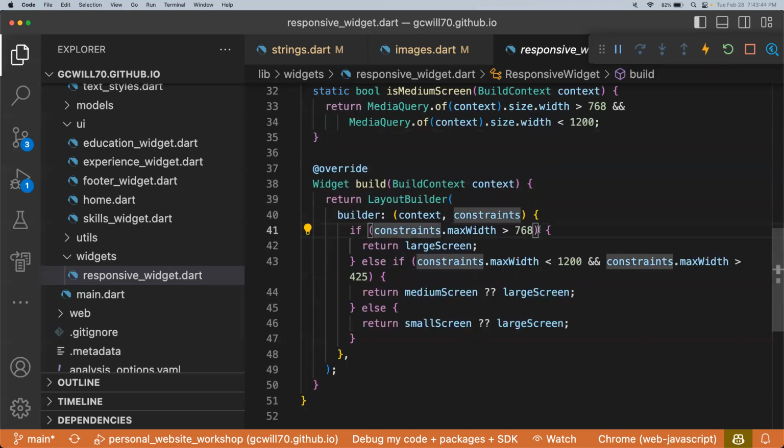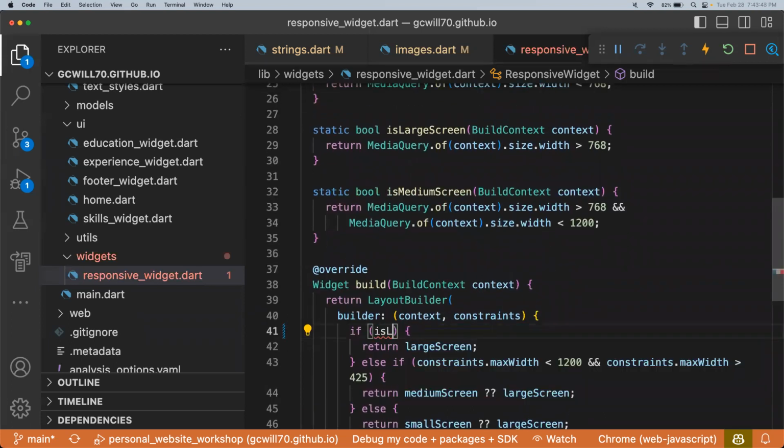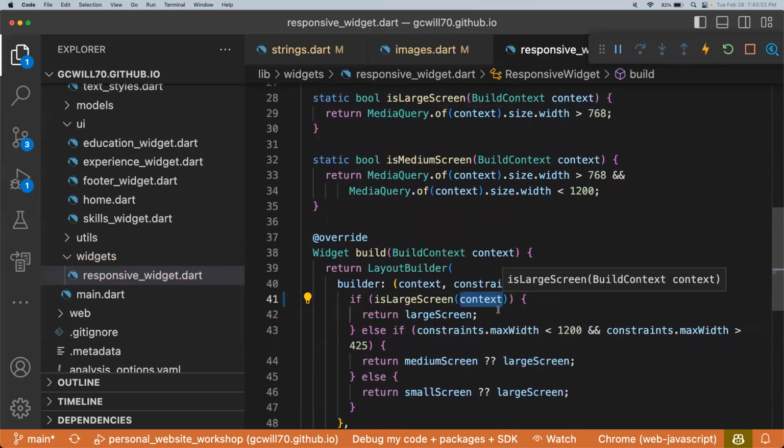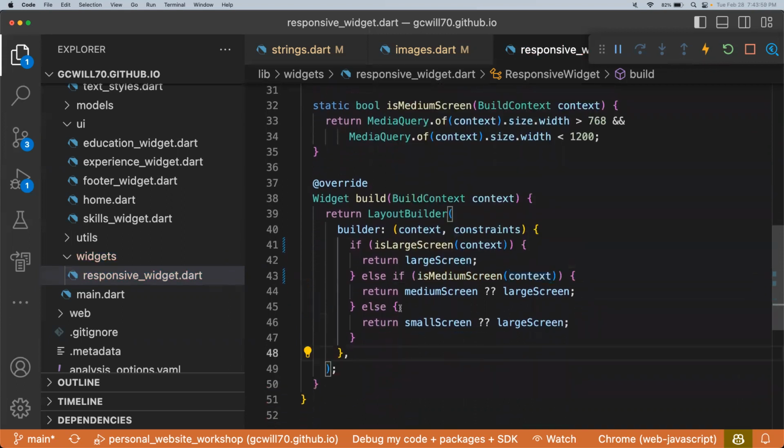And honestly, if I were to actually use those methods, you would do is large screen context, then show large screen, else is medium screen, show the medium, else, and you wouldn't even need the small screen because you already used the other two. So yeah, responsive widgets are nice.